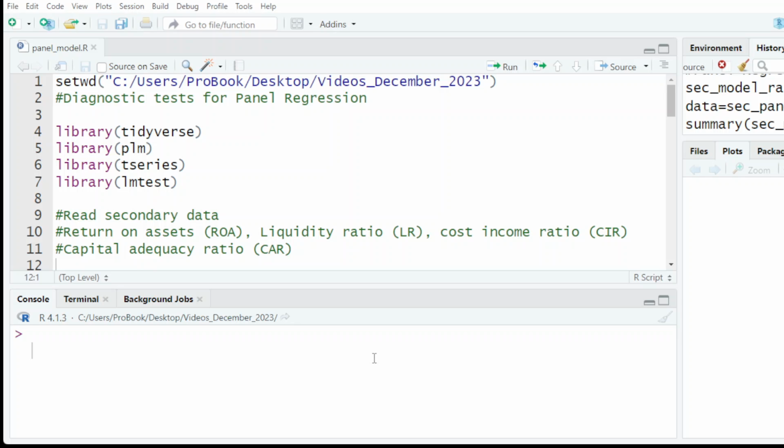Yes, welcome to panel regression, where we want to look at how to do panel regression analysis and test the assumptions that must be satisfied by panel regression models or the data that you have. We have four libraries: the tidyverse, the PLM, the T-series, and the LM test libraries that you'll be using.